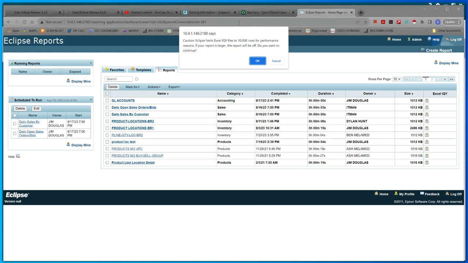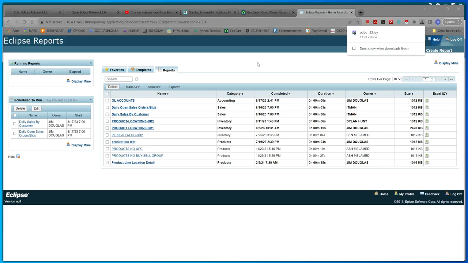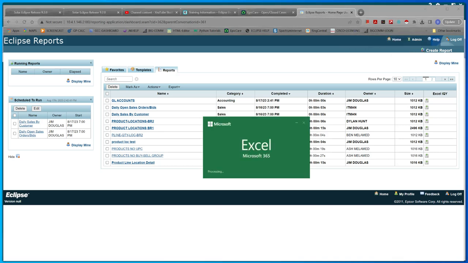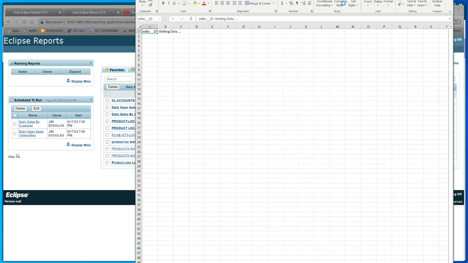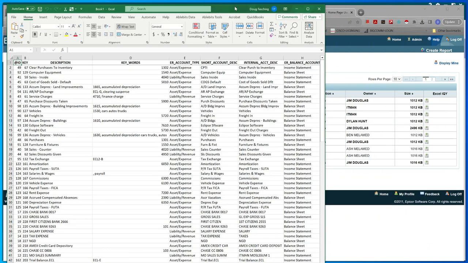We get our nag that 10,000 records or less. Yes, we know that. Every time you do this the first time, your web browser is going to probably pop-up block this, so you've got to adjust the security so that it'll come through okay. And we'll go ahead and open up Excel here and enable the macro, and it'll go get the data.